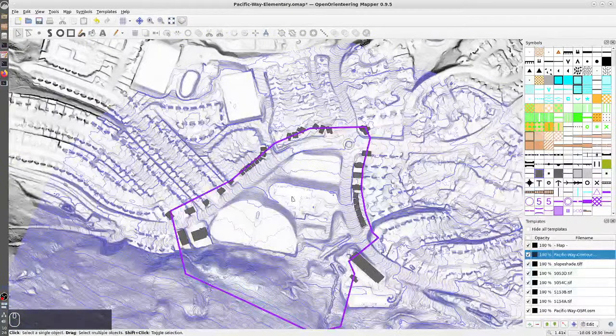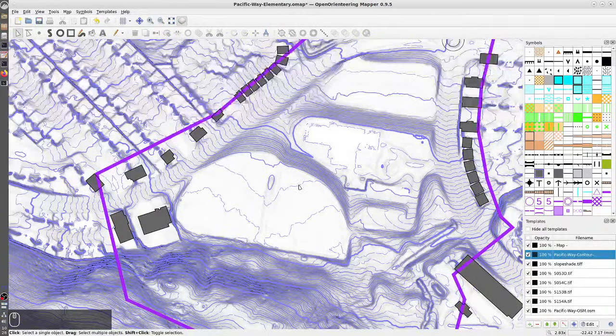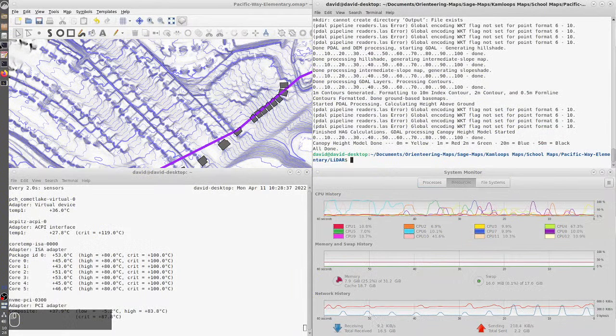I could import these contours directly, but I prefer to hand draw most of my contours. It's just better smoothing than the algorithms have. Cartopolitan has pretty good contours, but it's just not worth it for a map of this size to run it through there. It looks like my vegetation processing is all done.